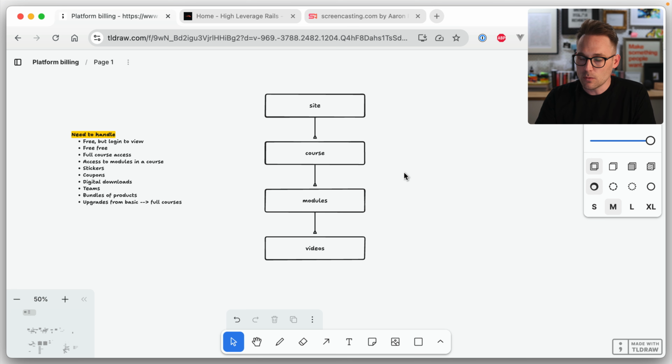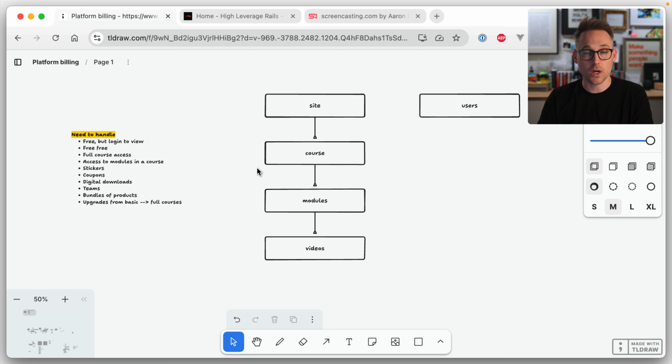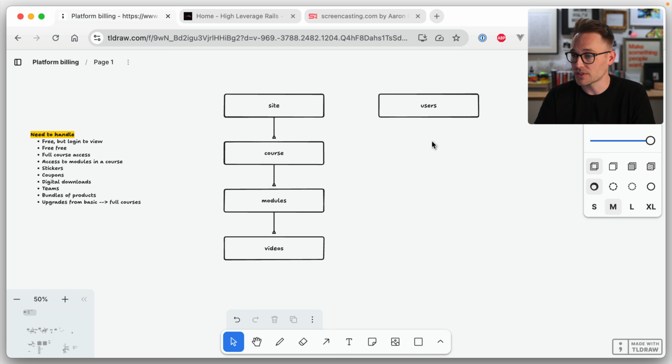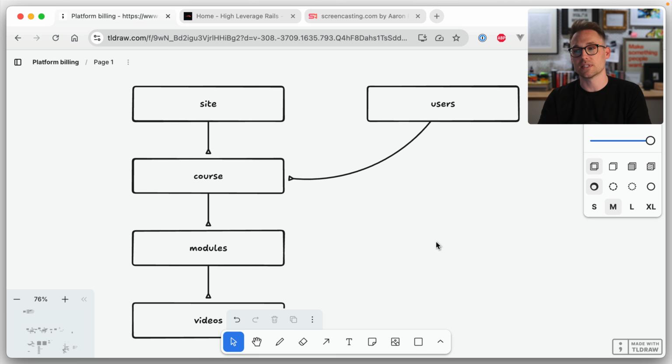So then we have users, right? So we've got users over here, and a user may have access to one or more courses across one or more sites, frankly, but that part's irrelevant. So if we do it like this, we can make it look a little bit nicer. So a user has access to one or more courses.